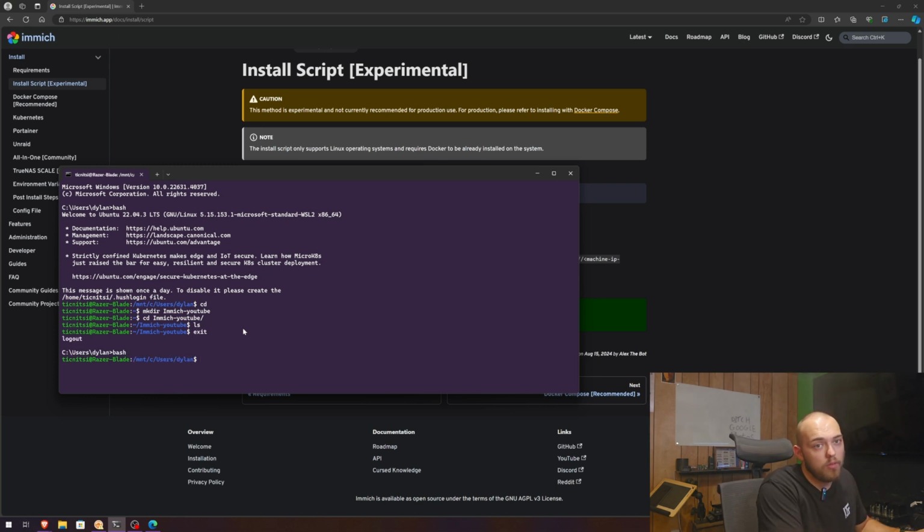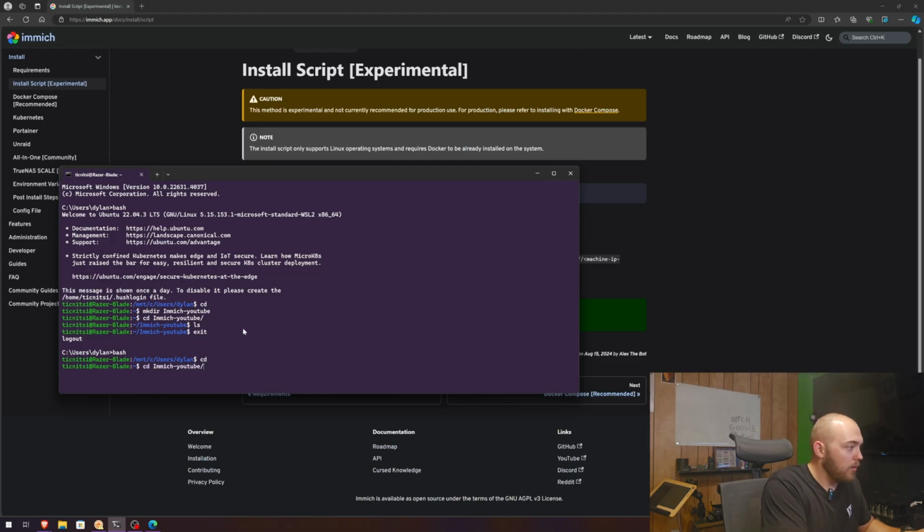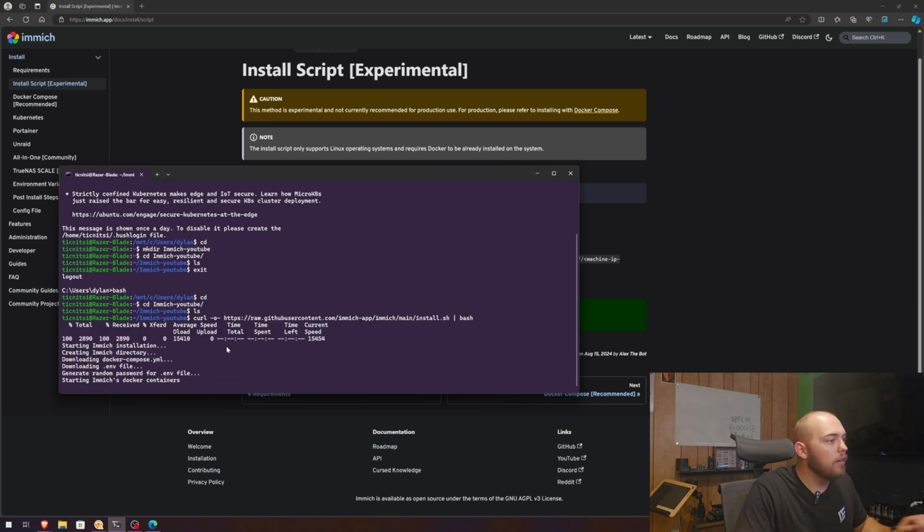If you're running on Windows and you have the subsystem for Linux installed, you can type in bash and get into a Linux terminal. You need to have Docker installed. If you're doing this on a Linux server or something like that, you don't have to worry about that first step because you'll already have a bash terminal. I already made a directory for this, so Immich YouTube. See, there's nothing in this directory at all. I'm gonna paste that one-liner in there.